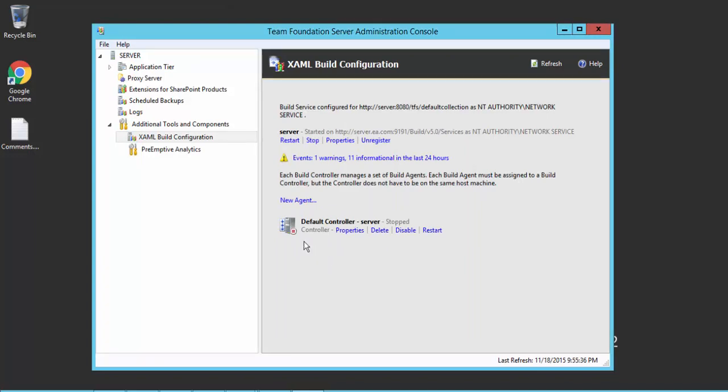So our new controller has been created, and it is stopped right now. So let's restart this. So if it doesn't work out, just try to restart this particular build service configuration. And you can see that this particular default controller is now started. Right, so now our default controller is ready to go, and we need to next create the new agent.